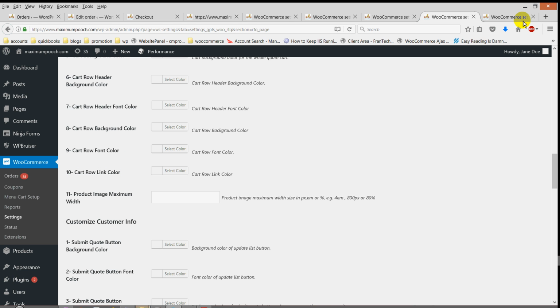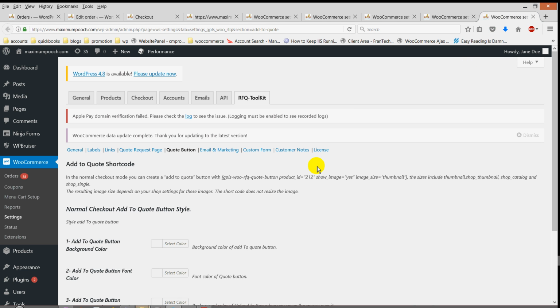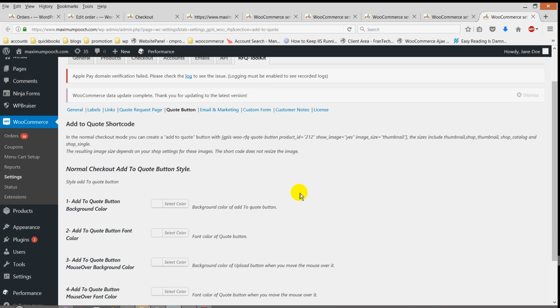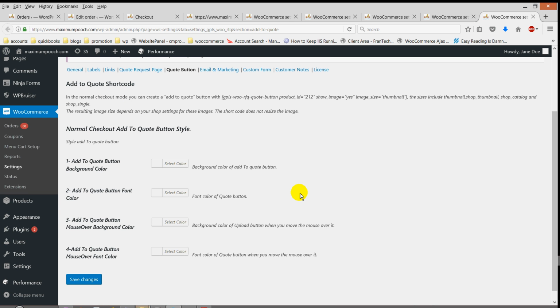The next tab is the Quote button. The Add to Quote button is found on the Single Product page and in the General Shopping page. It can be customized by background, font, and mouse over background and font to help create a unified shopping experience. You can also create an Add to Quote button using the shortcode to place an Add to Quote button anywhere on your site. This concludes part 1.